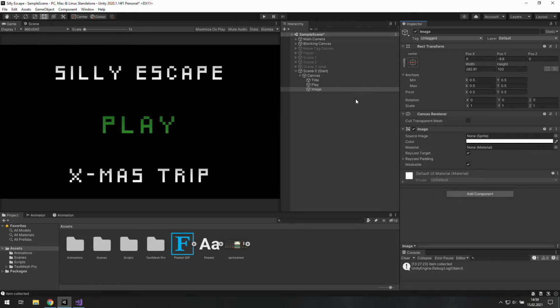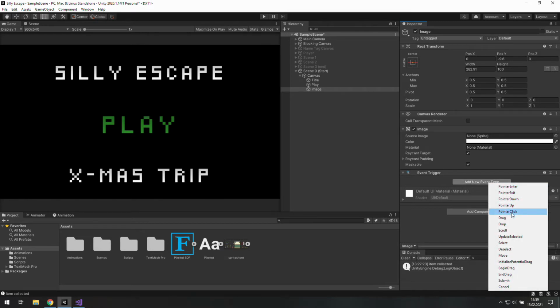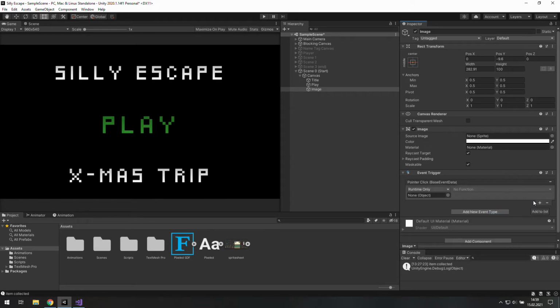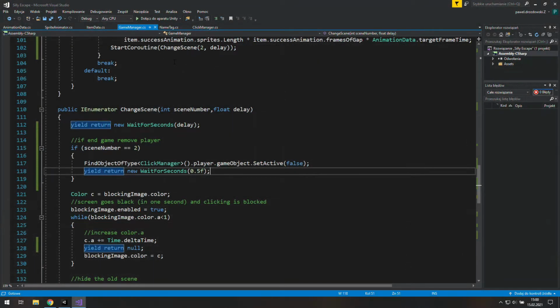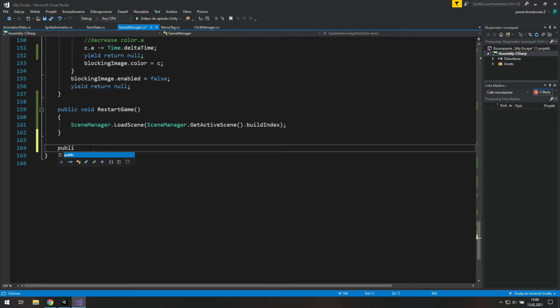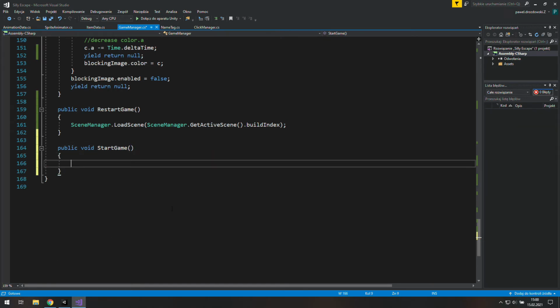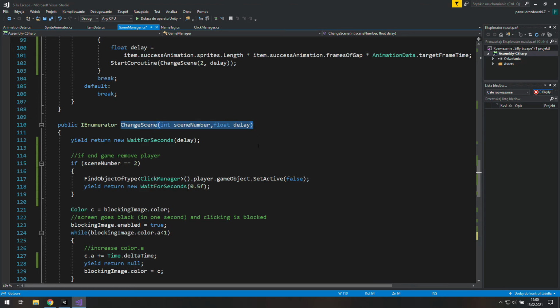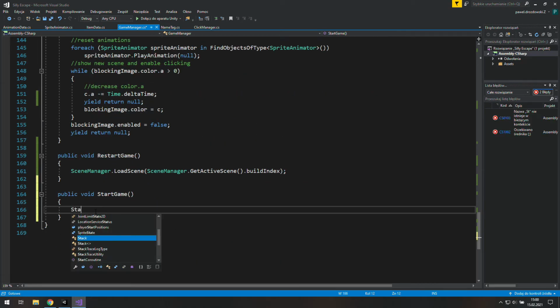We also need an event trigger and its pointer click. And for now let's just add a new element here. We are going to create a tiny function in the game manager. We can't just use this coroutine because it has 2 arguments and it won't show up in the event trigger. It will be a public void start game. For now let's just copy this coroutine and paste it inside the start coroutine function.